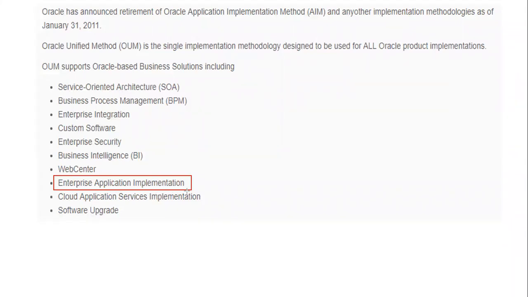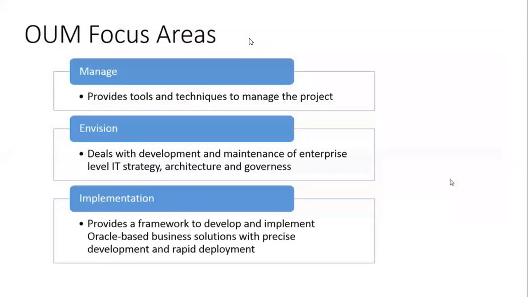ERP application. So when we are implementing the Fusion applications for the client, Fusion HCM or Fusion supply chain management or financials, we'll be following this OEM methodology over here. Okay. So mainly OEM is focused on providing tools and techniques to manage the project.